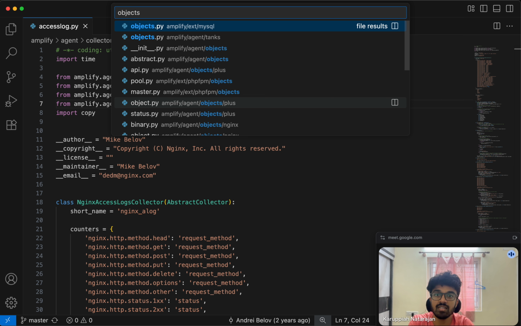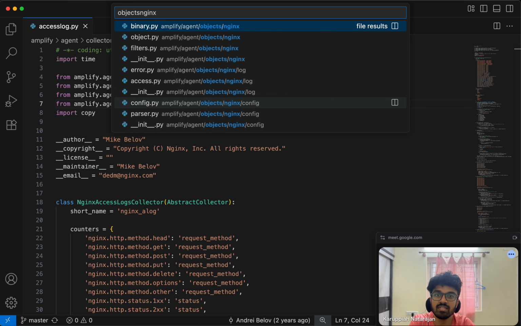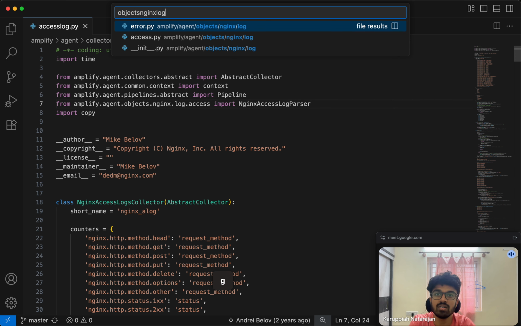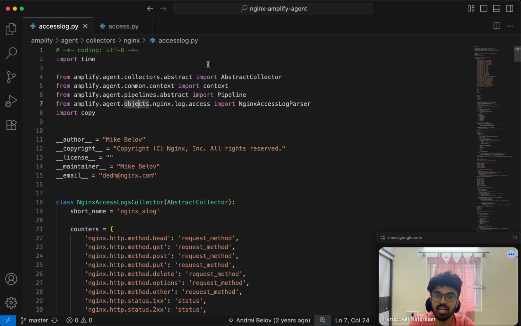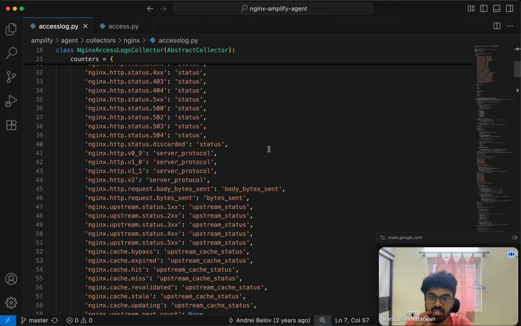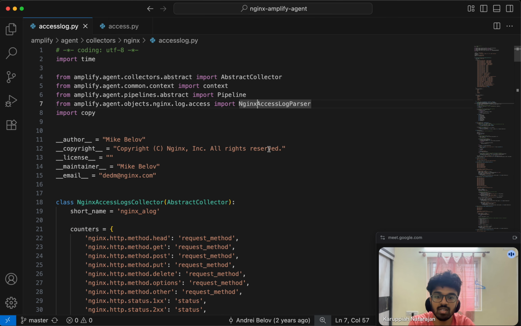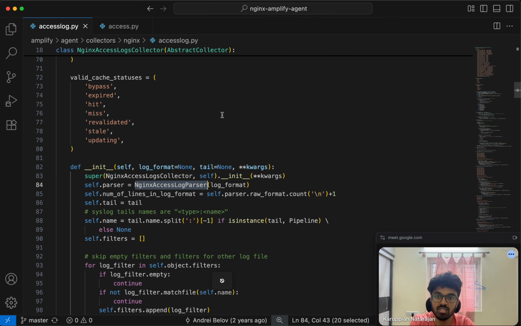So I'm guessing this is part of objects and then NGINX log access. Yeah, so you can see amplify, agent, objects, NGINX log access. From here they're getting this log parser, and they use that to parse the logs, I believe. So let me see where it is being used. It's being used here, given the log format.